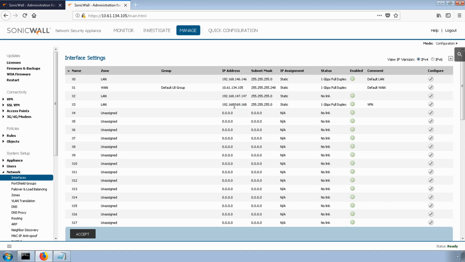So the 192.168.168 network does not live anywhere behind site B, and vice versa. It's important to know that so that we don't have routing conflicts when we start to set things up. In this demo, I'll use an NSA 6650 and NSA 4650 on SonicOS 6.5 firmware.